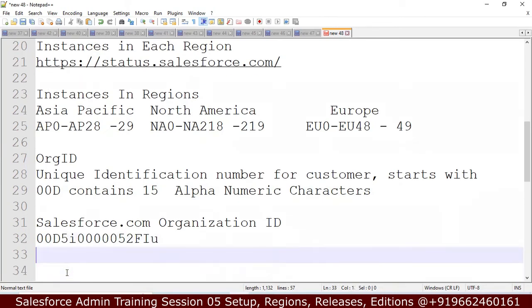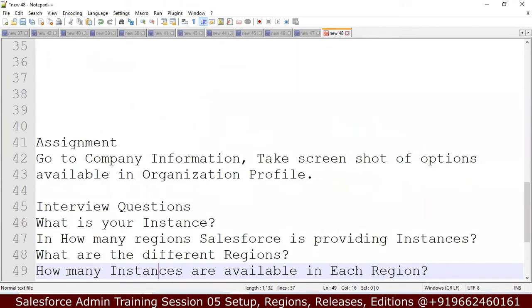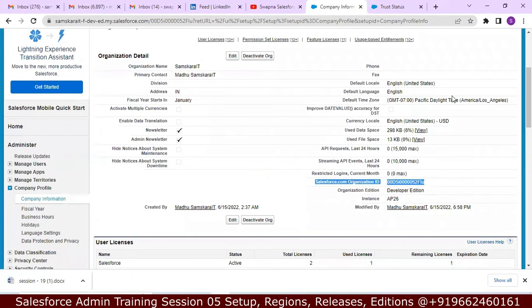This OrgID you don't need to remember, but they ask what the starting characters of OrgID are. It starts with 00D. For each and every person, there is a different OrgID.